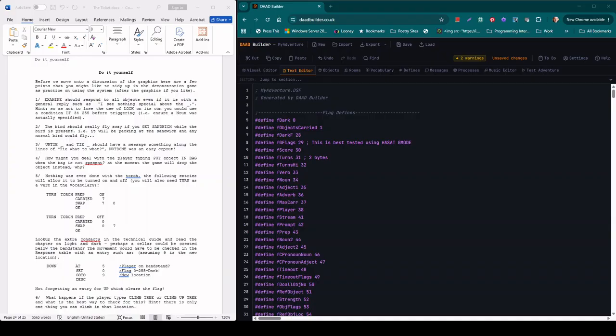We'll look at the do-it-yourself section and look at the 6 different exercises they have for us to flesh out the adventure a bit more. Some of this we've covered slightly, as in the first one, which is to respond to all objects. So let's just have a look through what they are. First one, examine should respond to all objects, even if we have a general reply, such as, I see nothing special about the... And this is a hint, so as not to use the use of look on its own, you could use condition lower than 34 255 before triggering it.